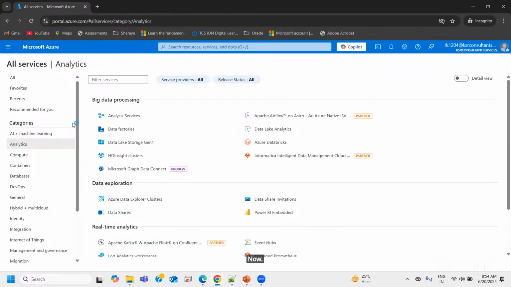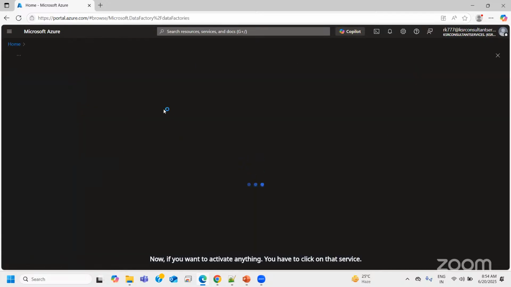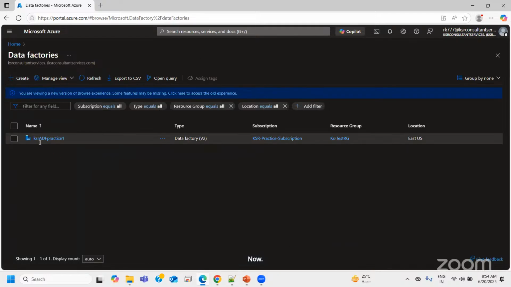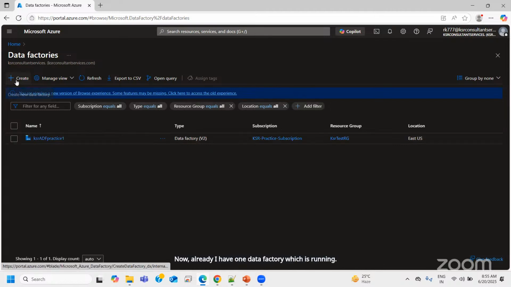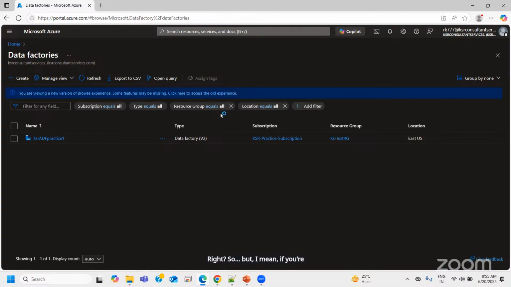Now the question here is, how do you activate each service, right? This portal is free, but how do you activate that service inside that cloud portal? If you want to activate anything, you have to click on that service. Now, I want to activate Data Factory. I have to click on that service and create it. Already I have one Data Factory which is running. But if I want to create one more Data Factory, you will get a Create option.